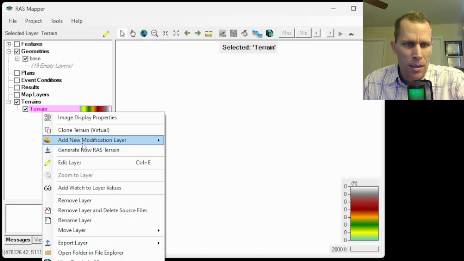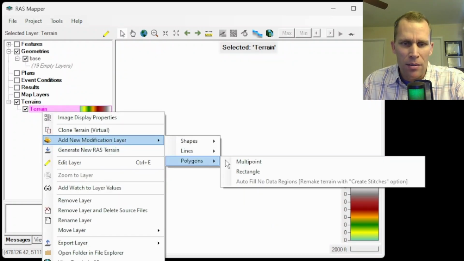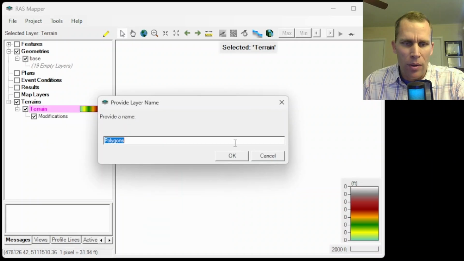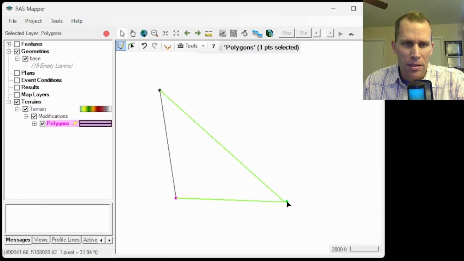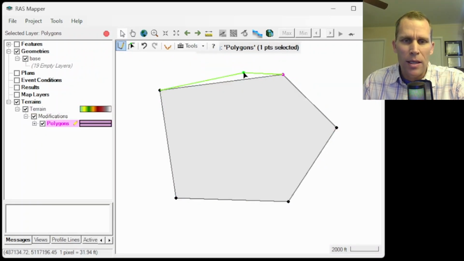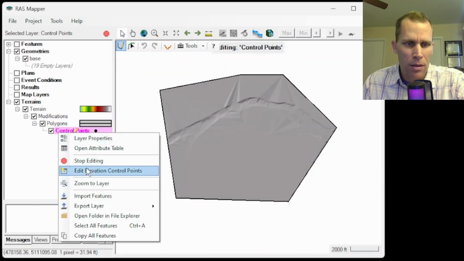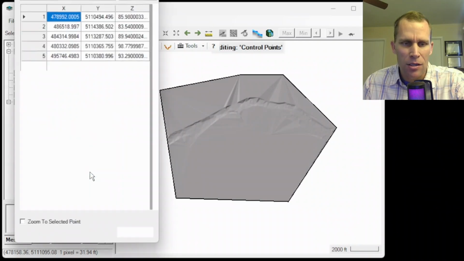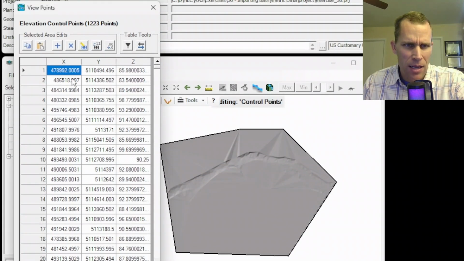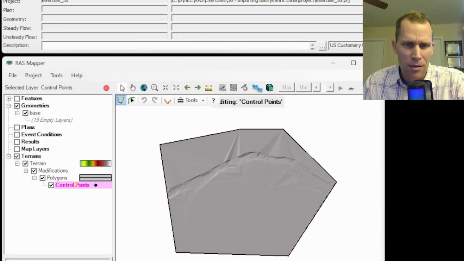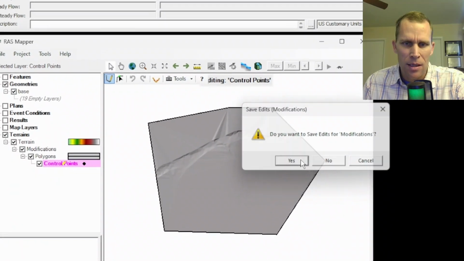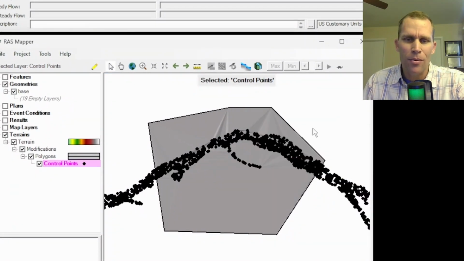right click, new modification, polygons, and then multi-point. Okay. Go ahead and sketch out an area. We'll go ahead and modify this a little bit later and then click OK. Now let's bring in our control points, right click, and then edit elevation control points. Oh, look at that. It's saved somehow. Okay. Not complaining. Click OK. Stop the edits and yes. Okay. So here are the points.